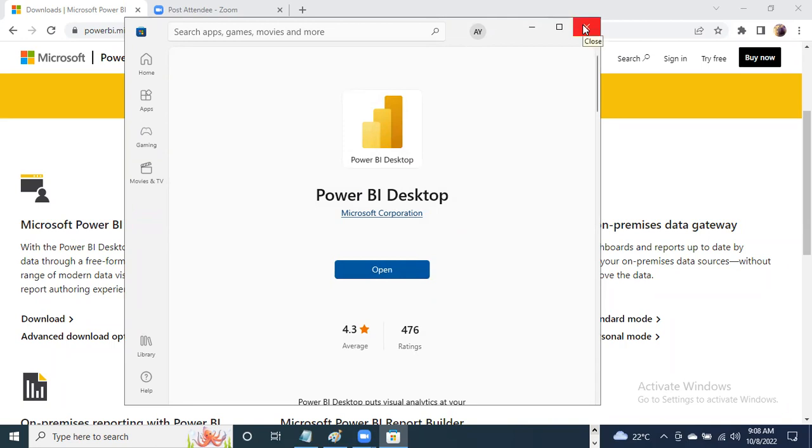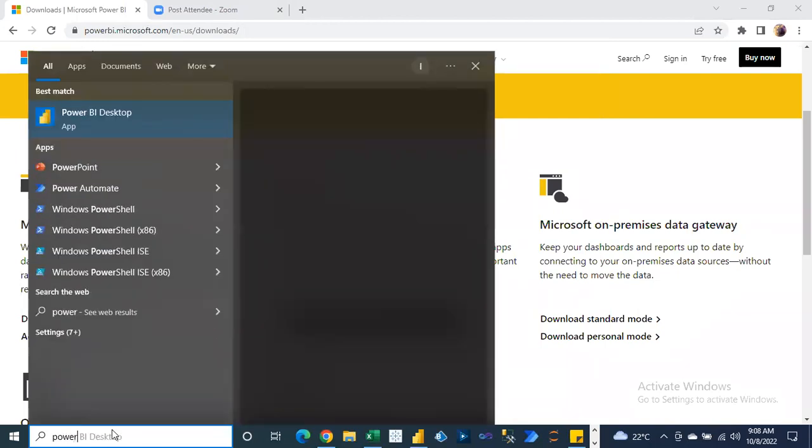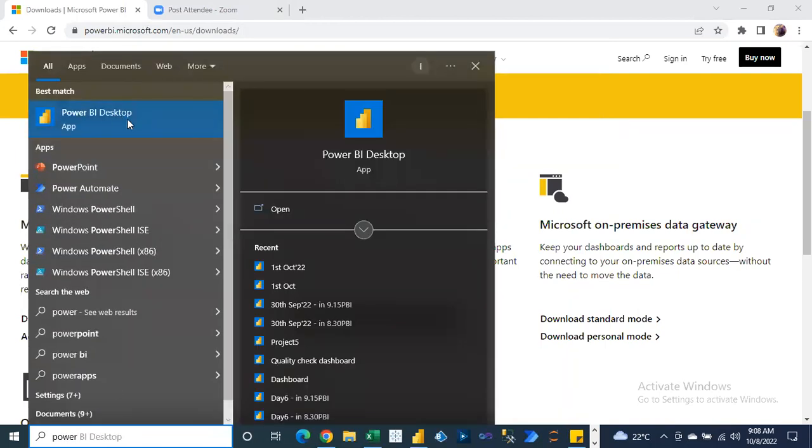After that, it will download one exe file. You have to install that exe file. Just click on next, nothing else you have to do. Simply clicking on next will install the Power BI desktop application. Once it is installed, when you search here, you will be able to see the Power BI desktop application. Simply click and open it.